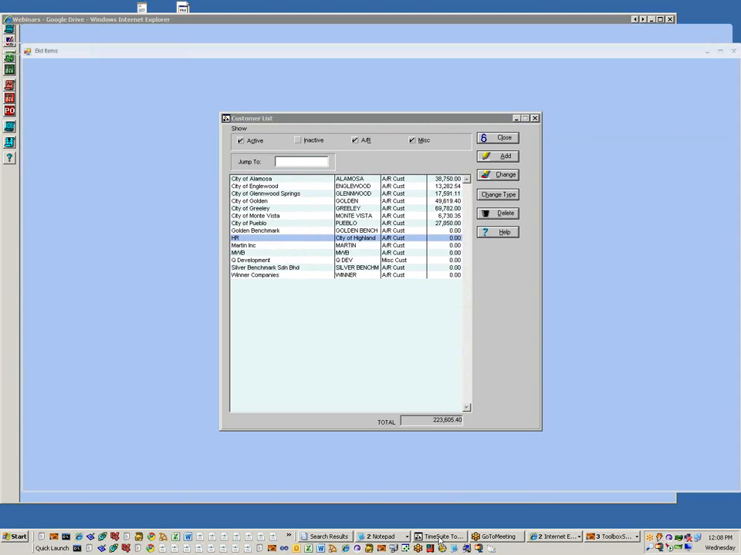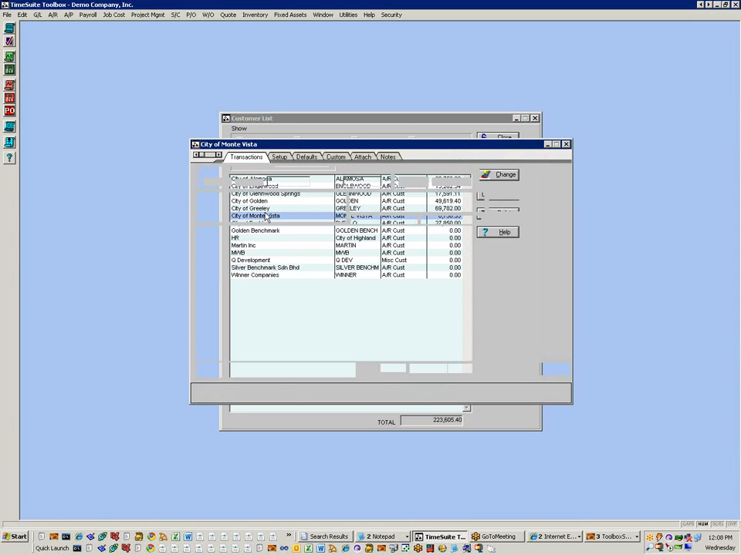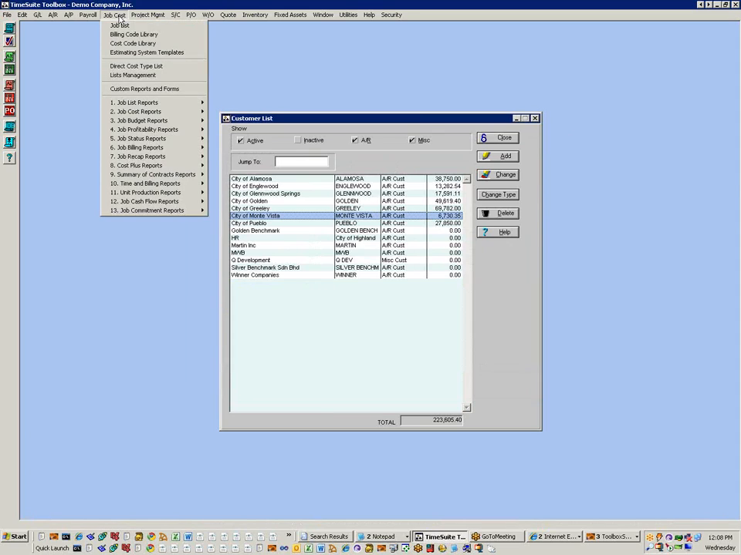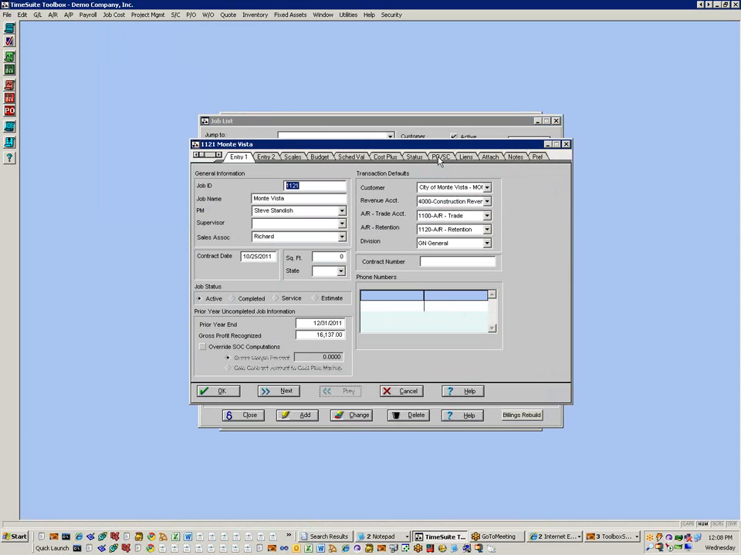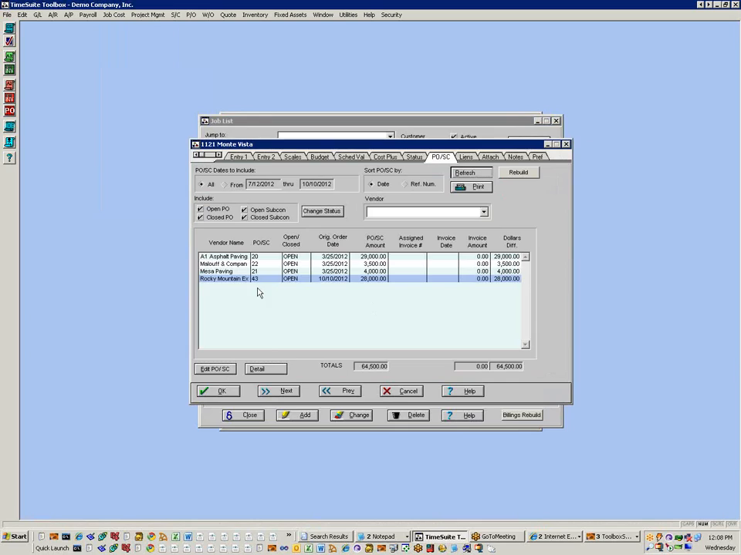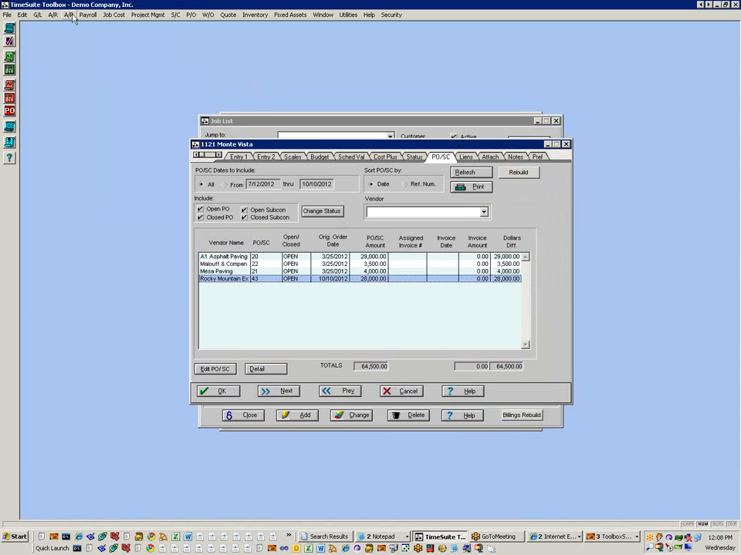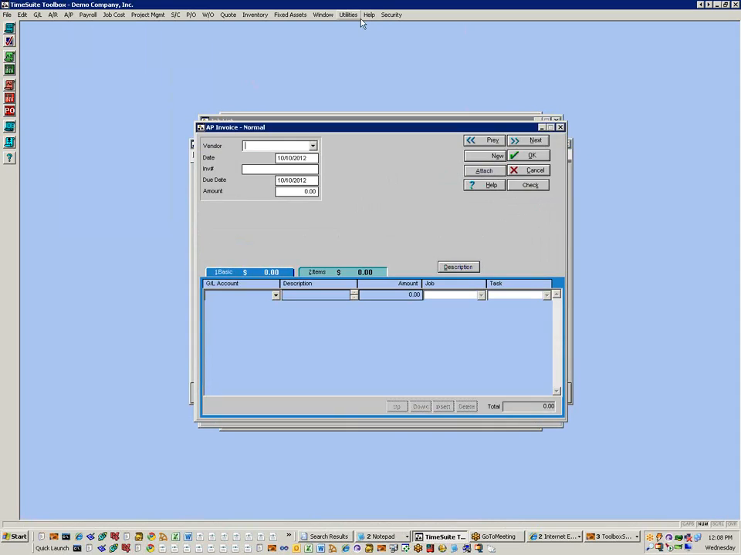Now if I come back over here, let's see, we were in the Monte Vista job. I'll go into the Monte Vista job. Actually, I'm going to go customer list, Monte Vista job, and go over to my PO subcontracts and click refresh. There's my Rocky Mountain Excavating, the $28,000. If I forget to do it, I need to do it here. Just double click on it and put your retention.